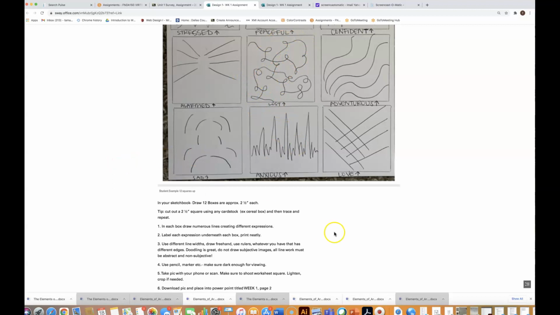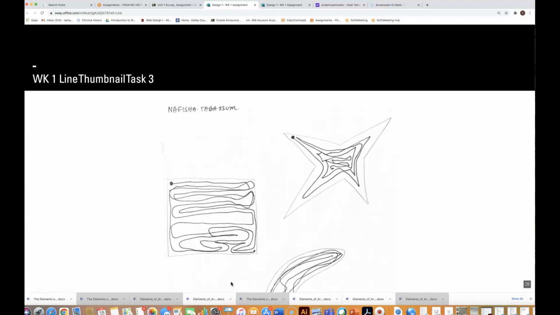So that's a pretty good explanation on that one. I give examples of everything. So that's task 2. What you're going to do, take a picture of it, and you're going to put it on page 2 of your PowerPoint. Okay, this is kind of a fun one.